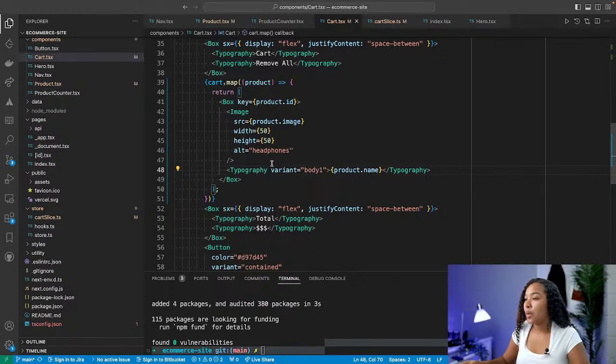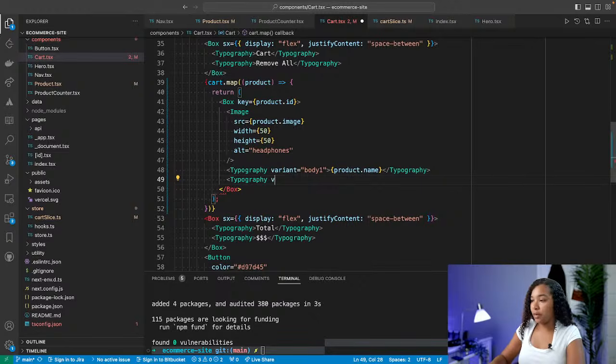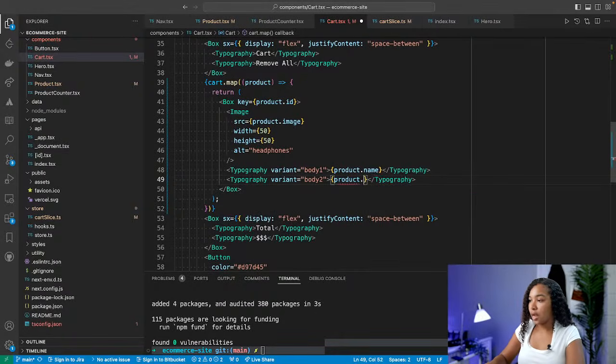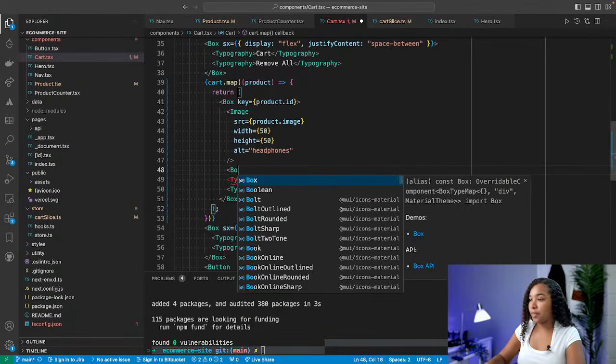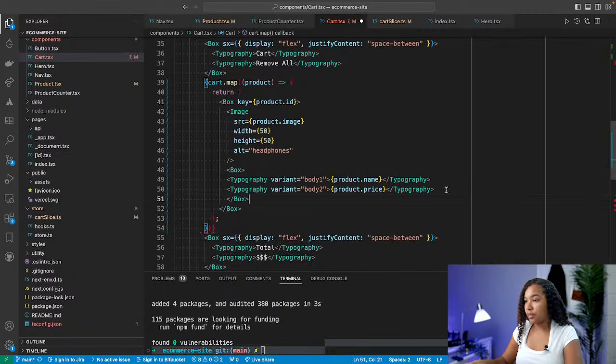So I'm going to go ahead and add product.name, and then another typography here. Variant, I think we'll probably end up doing body2 for this. And again, I'm still going to have to adjust these so they fit the style, but just to give us a baseline, product.price, save that. And then I'm going to wrap this in a box. So this is the name and the price we're wrapping here in a box.